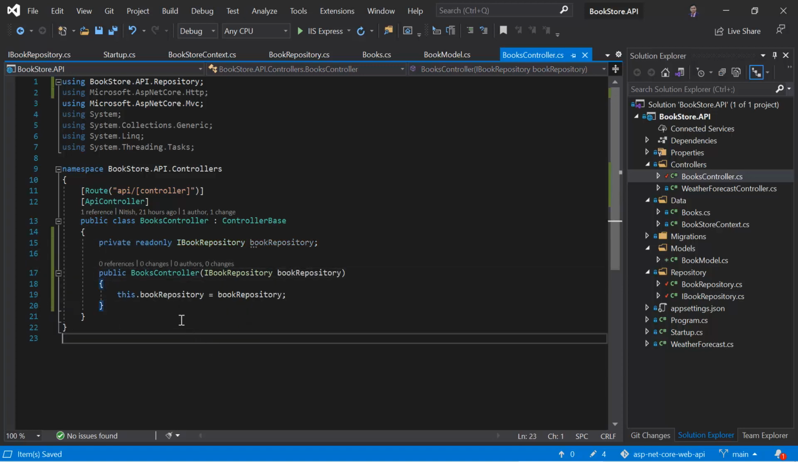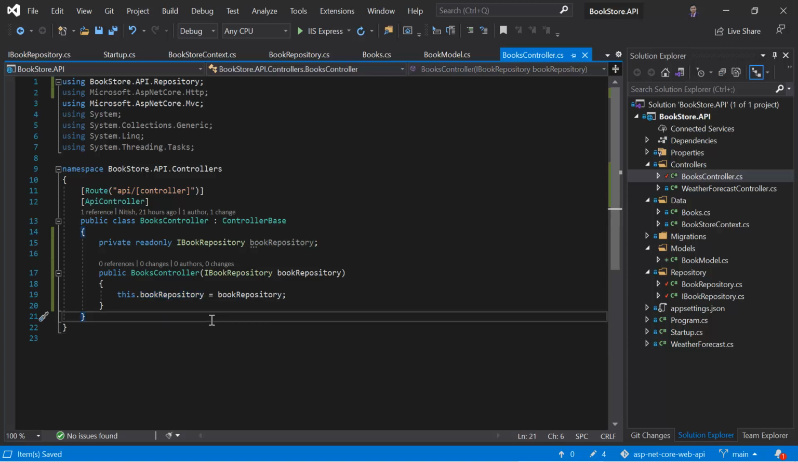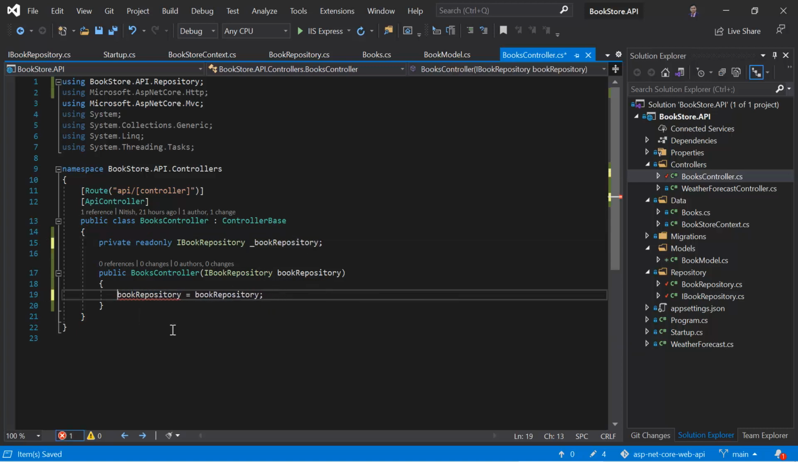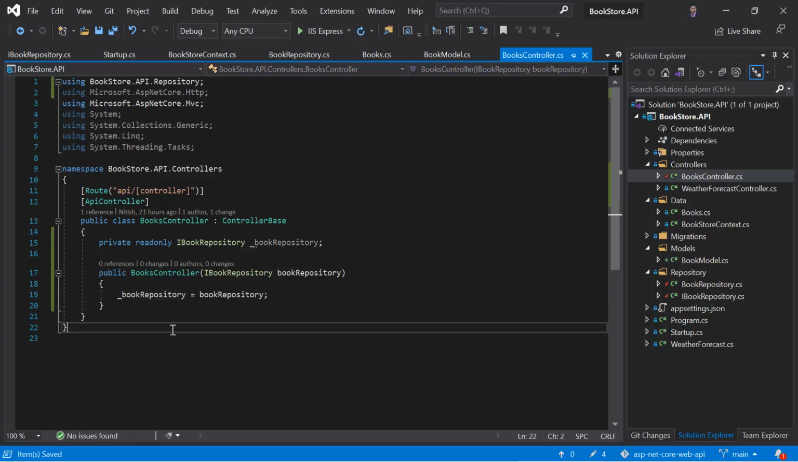Again, if you want to call your repository by using this.bookRepository, then that is also okay. And if you want to update your name, then you can write underscore or some other name, and you can assign the same name over here. That's it. The next task is to create a new action method that will handle the incoming HTTP request.